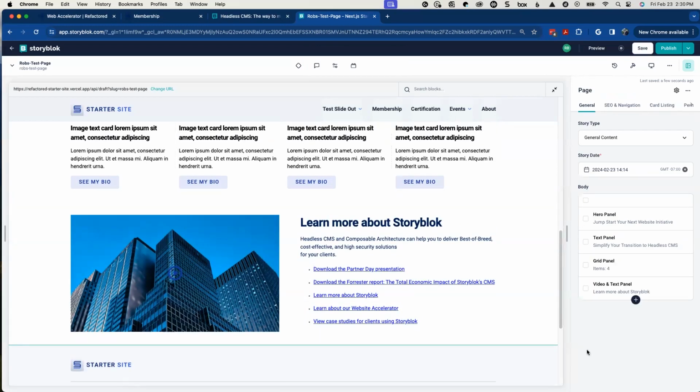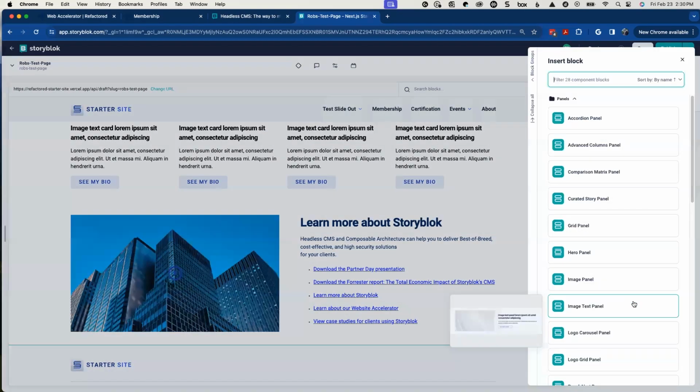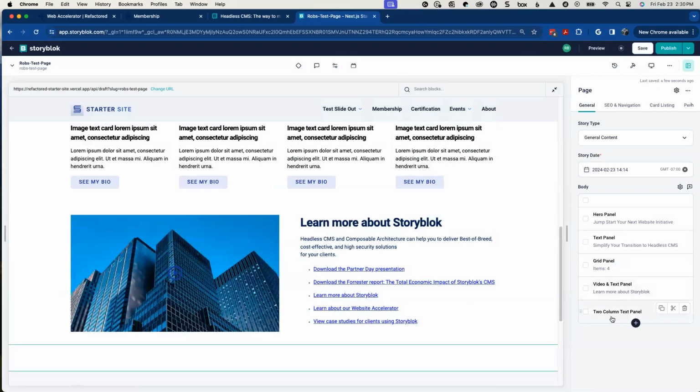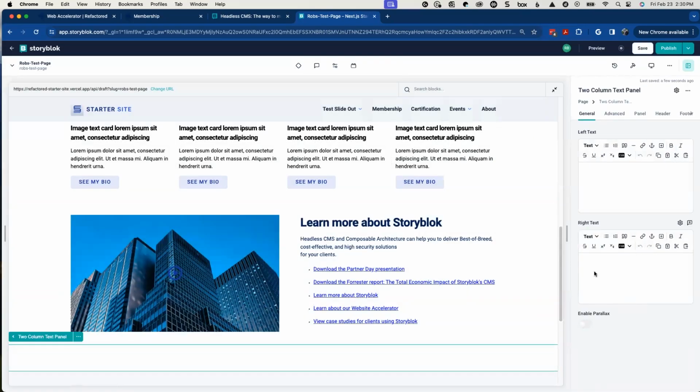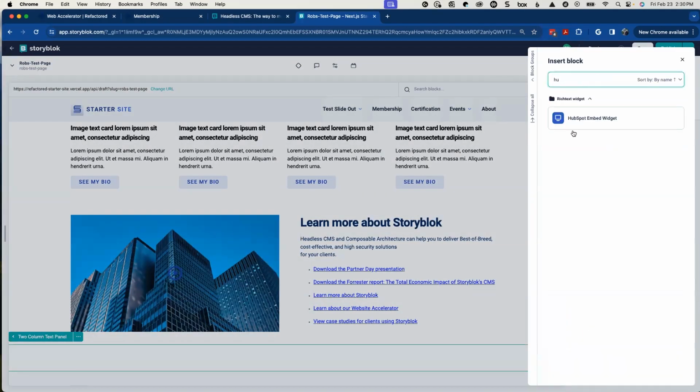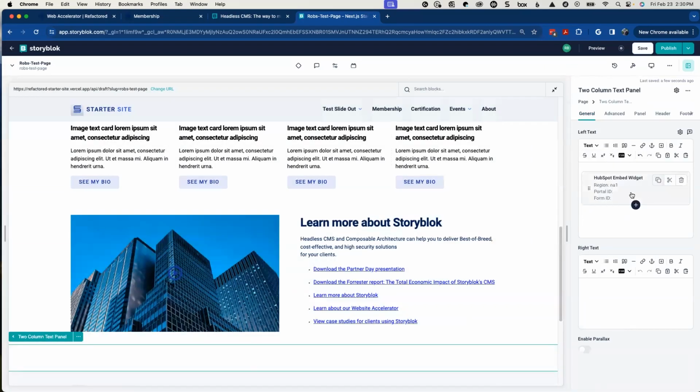All right, so let's add another column. This time, the next column we want to add is for a common use case of adding a conversion form to a page. So let's go ahead and add a block. And to organize this, let's go ahead and use a columns panel. So we do a two-column text panel. So that will give us just a simple right-left. Let's make our form go in on the left-hand side. So we're going to select left-hand. We're going to hit add block. And let's find our HubSpot embed widget. So we're going to drop that in there.